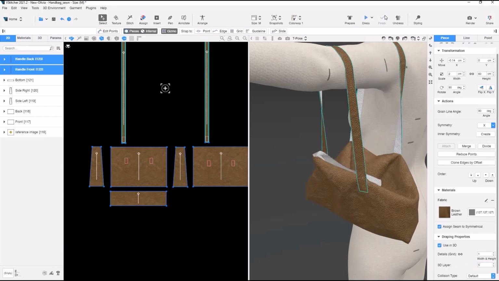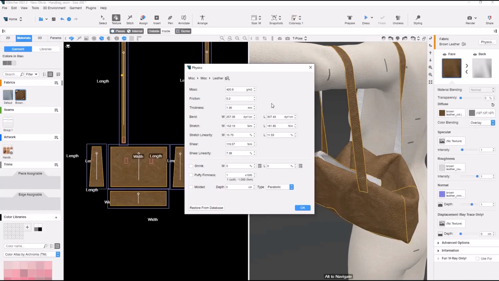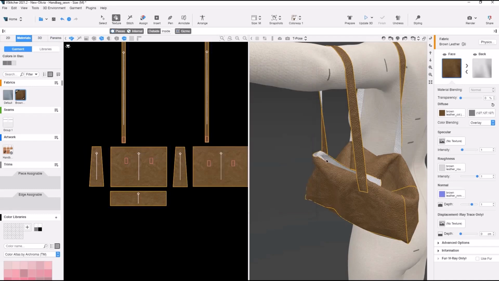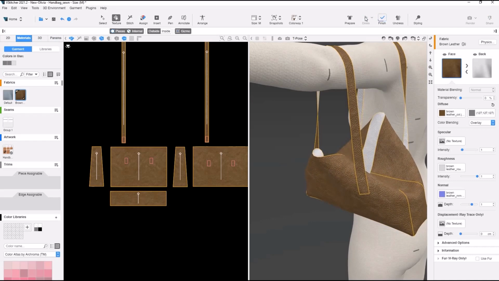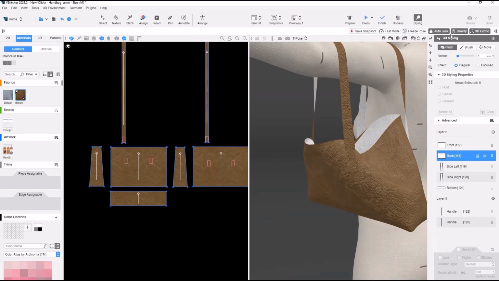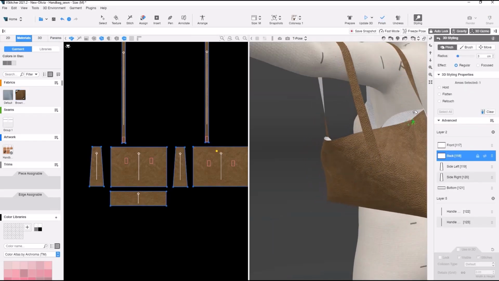We'll do that by changing the fabric's physics. The values we'll focus on are bend, stretch, and shear. We'll set the bend values to 10,000 and the stretch and shear values to 350. These are the values which work well, but feel free to experiment with your own settings. Use the styling tool to pinch the edges and move the handles.